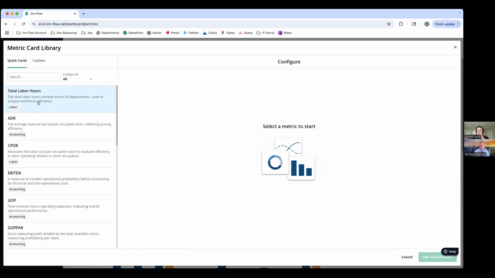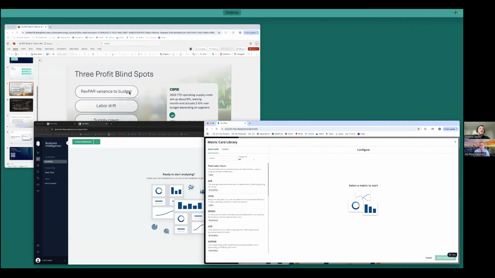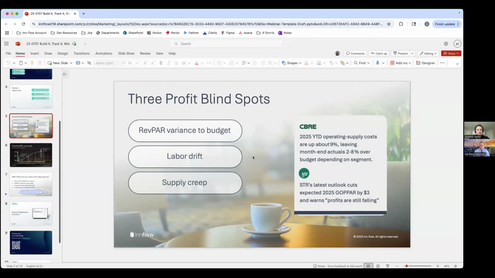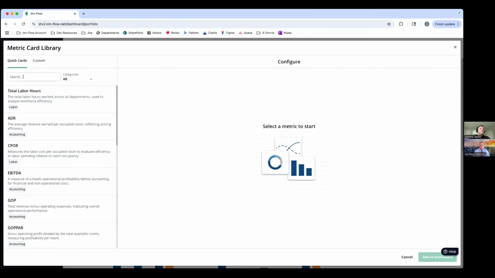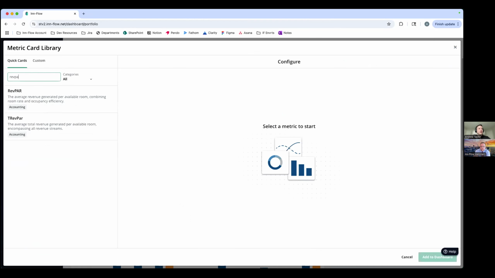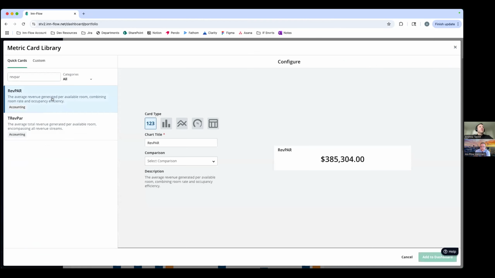So this is where I want to hone in on those 3 blind spots that we had mentioned earlier and build some metrics to shine light on those 3 blind spots. So the first one that we discussed was that RevPAR variance to budget. We have a quick card for RevPAR. So we'll search for RevPAR. And then once we select that metric, we can then configure and visualize it over here on the right.